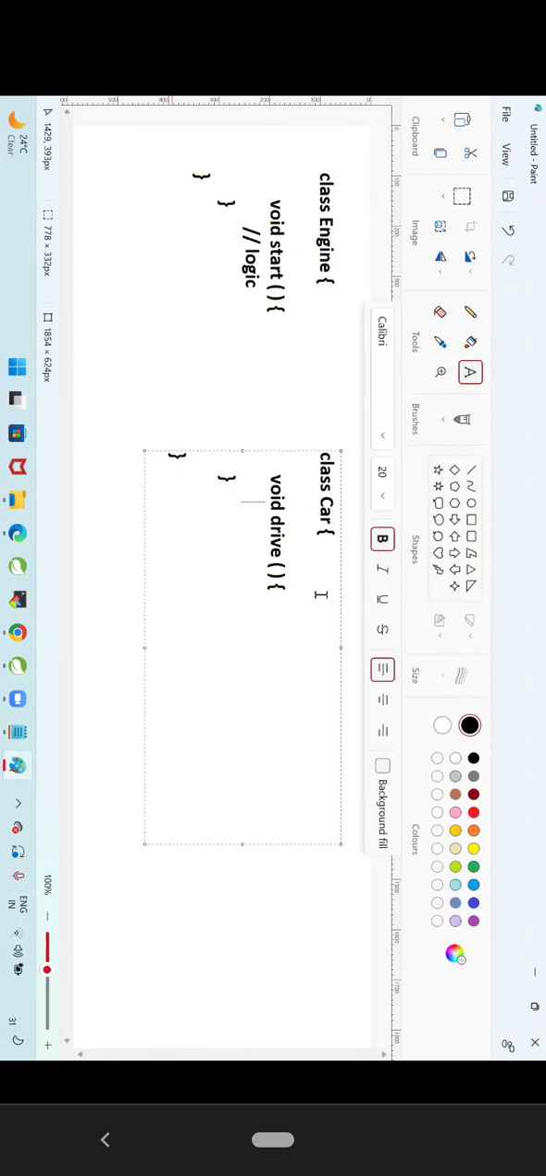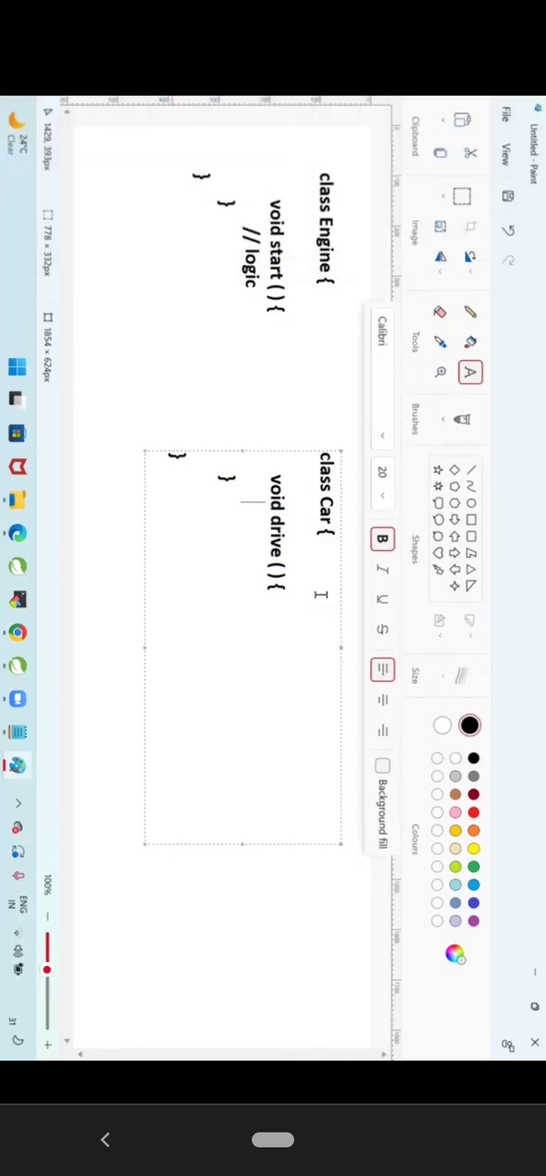Now tell me, I want to call engine class start method in the car class drive method. If I want to drive the car, I need to start the engine. Start method is available in the engine class. Drive method is available in the car class. These are two different classes. I want to call one Java class method in another Java class. Can you tell me how can I do that? We need an object to call the method.